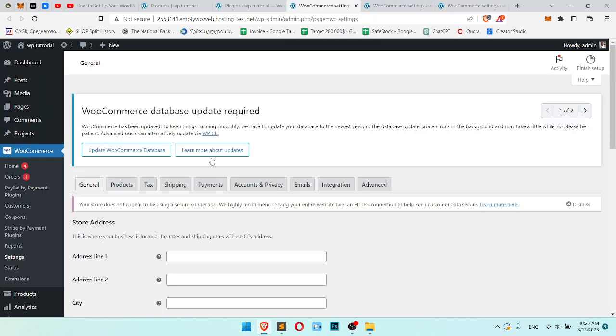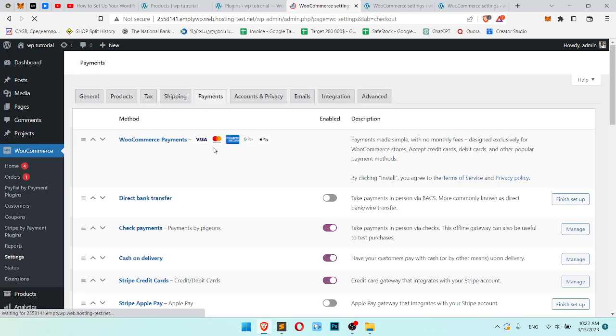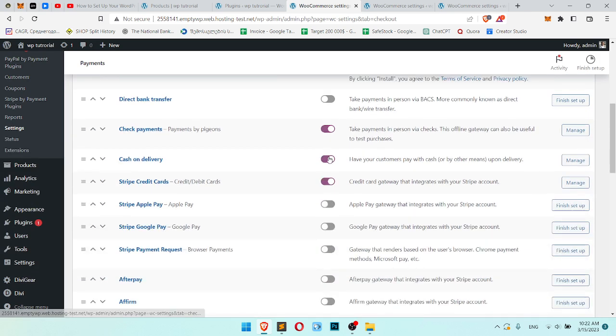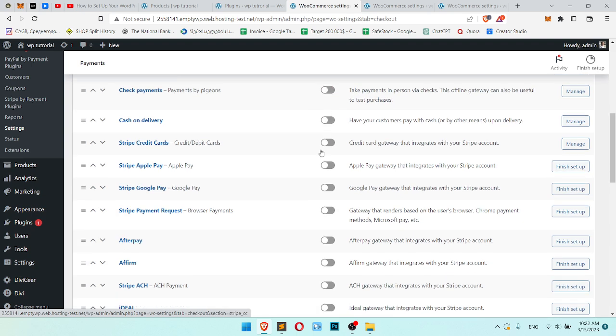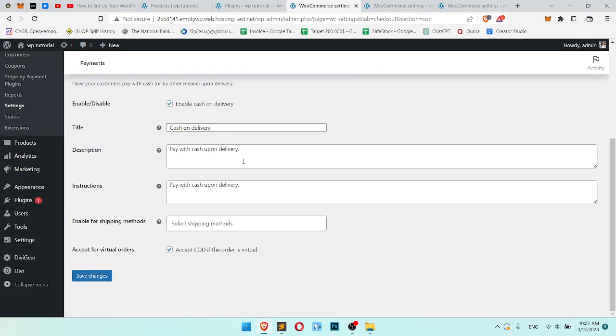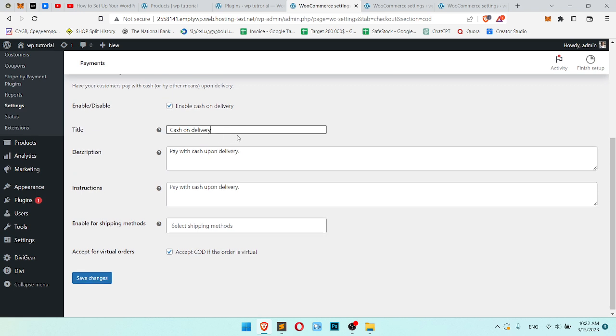After that, you go to WooCommerce, Settings, and here are Payments. Here you can see all available payment methods. This checkbox makes a payment method available or not available. So for example, I want cash on delivery to be available. After I click on cash on delivery, here I can write a new custom title.